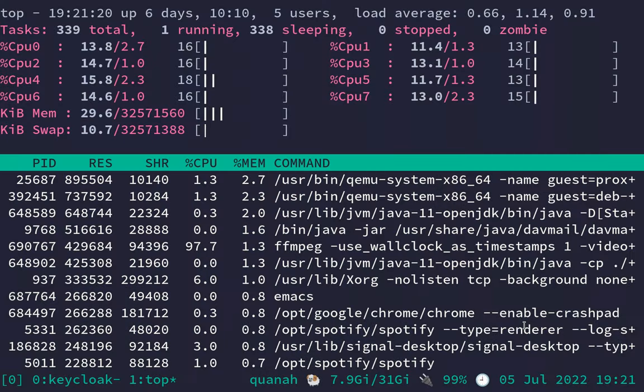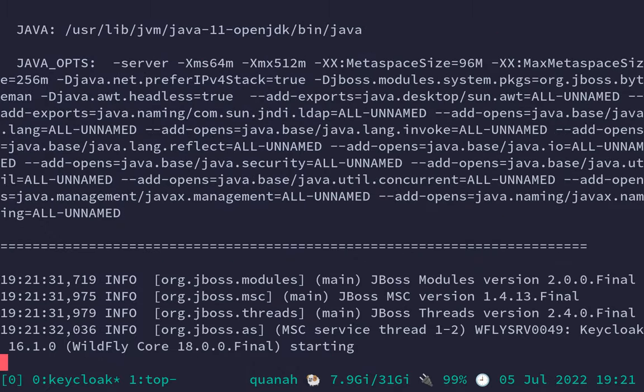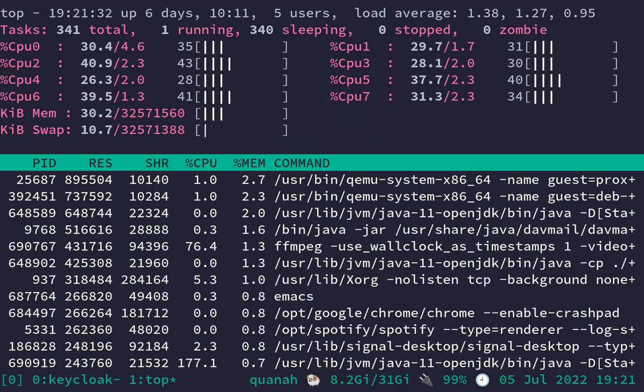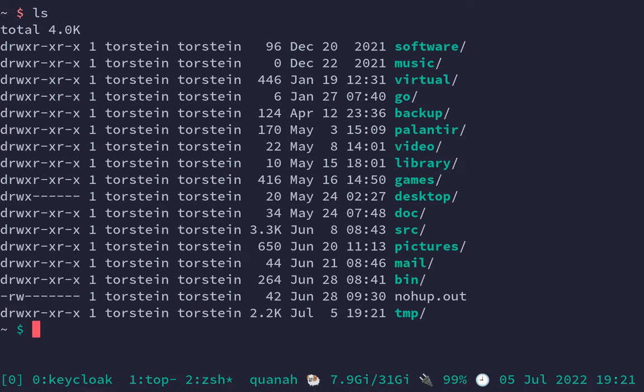Here I'm running tmux, and this is the way I like to run it. I have a tab called keycloak, and in here I'm running keycloak, and then I have top, and here I run top, and then I have one where I do other things. Very fast, I can switch between them and have some nice status bar action going down here. I can see how much RAM I'm using and percentage of the battery and so on.